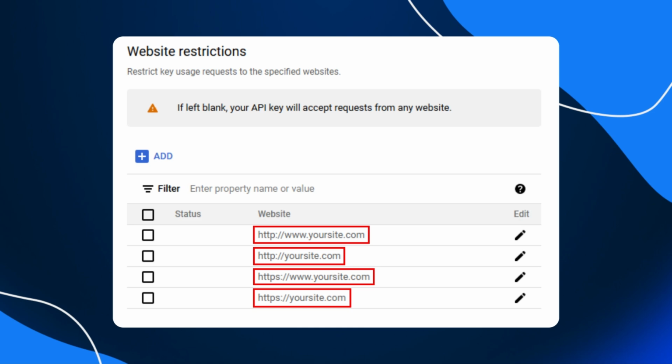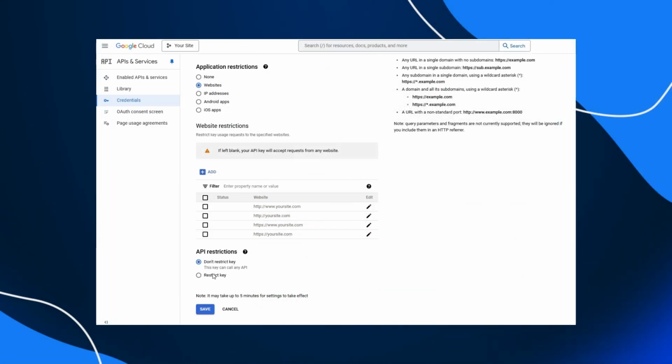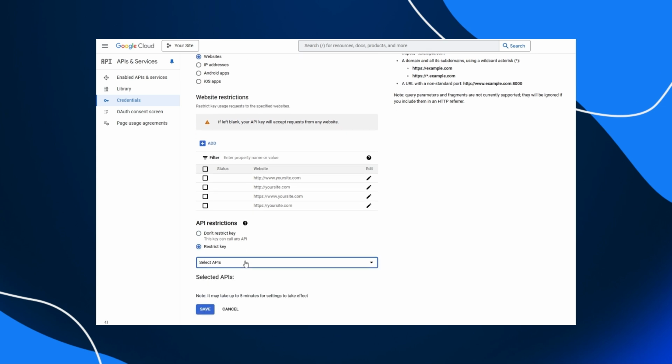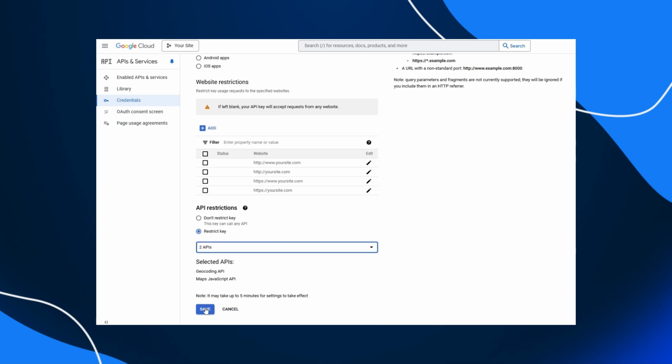Also one with www and another without. Once you're finished, it should look like this. Scrolling down, under API restrictions, check the option Restrict Key and select the two APIs you enabled in the library section: geocoding and Maps JavaScript. Hit the Save button and wait for it to load.